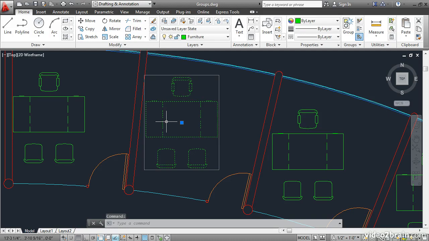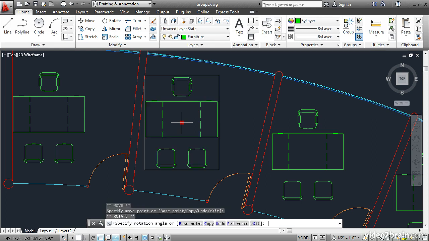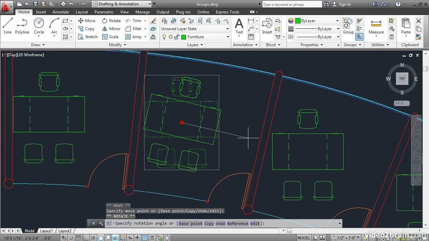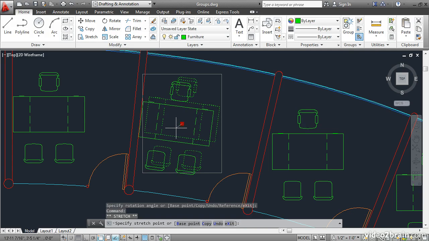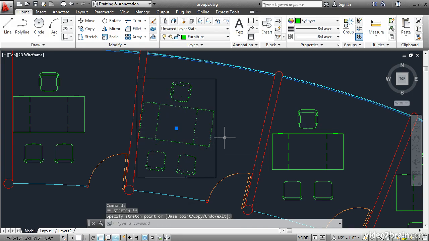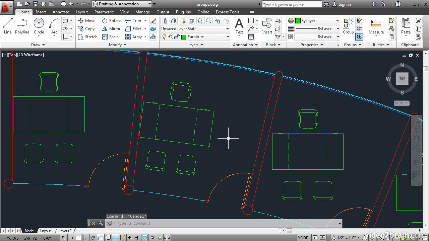Select the group, and you'll see that it has a single grip. Click the grip and press the spacebar twice to cycle to the Rotate command. And then estimate the rotation so that the edge of the desk is roughly parallel to the red wall. Then go back and click the grip and stretch it over so that it's just about at the wall. It's not perfect, but it's probably close enough for the furniture. I'll press Escape to deselect the group.